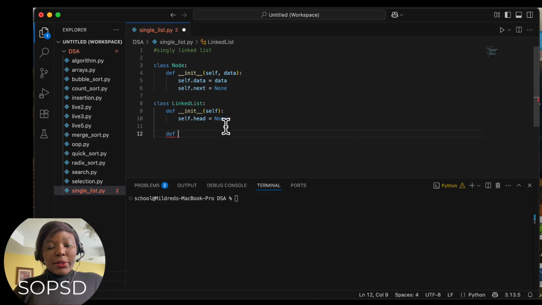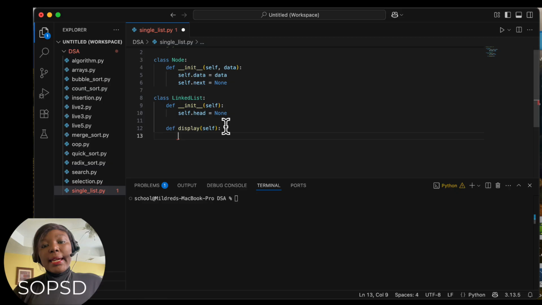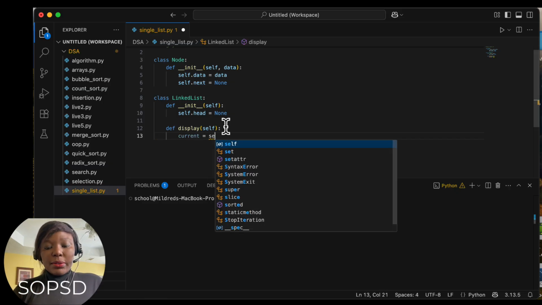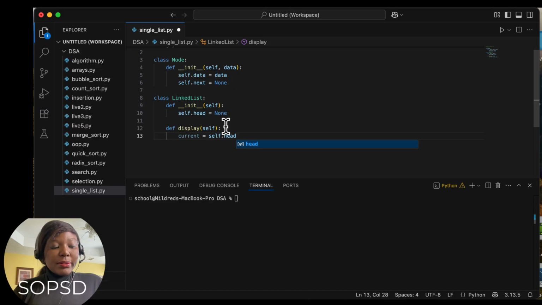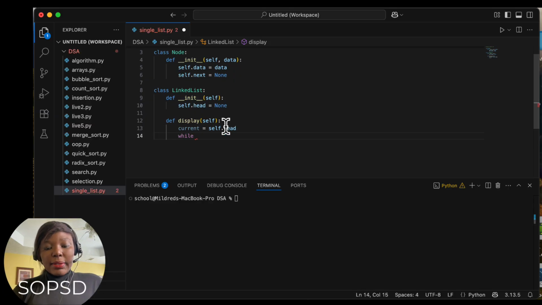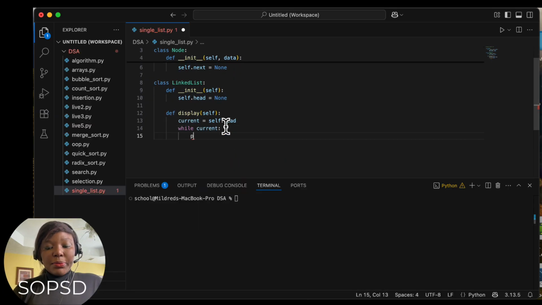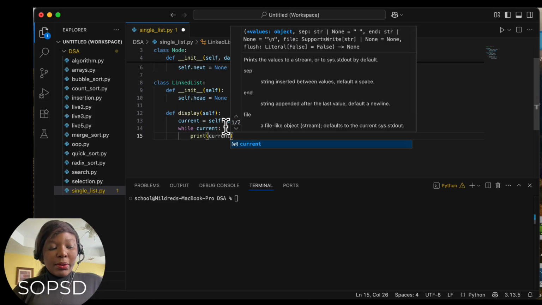I will have a method called display, and whenever you don't have any parameter, you just use only self. And for display, I want to get the current node, right? So the current item will be equal to self.head, which is the first one. Now we want to say while there is a current item, let's print current.data.